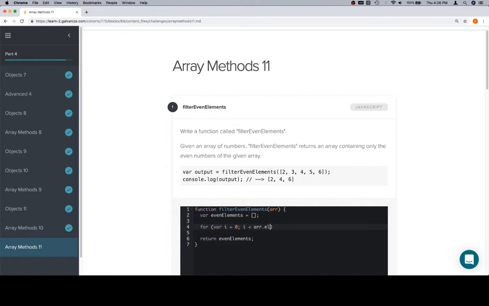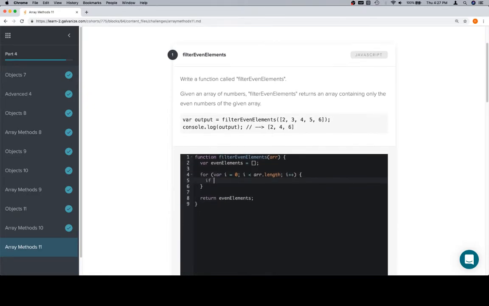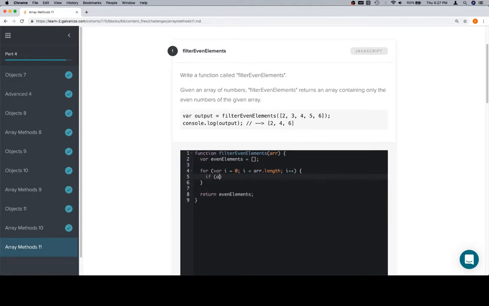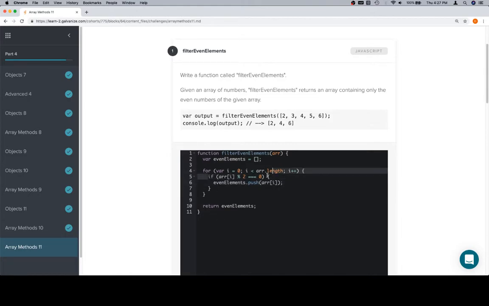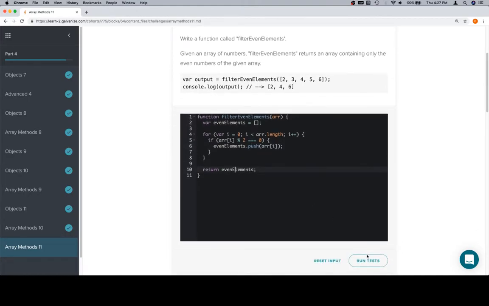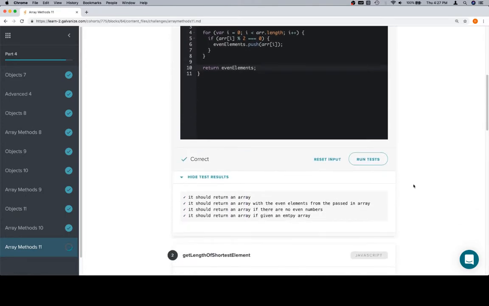So I is less than the array.length, I plus plus. So we need to determine if the current element is even. We can do so by checking if the current element, when we apply modulo 2 to it, is equal to 0. In that case, it is an even element, and so we want to push that even element to our even elements array. evenElements.push array at I. It goes through, every time it comes to one that is even, it'll push it to the even elements array, and then finally we'll return even elements from the function. And we're in good shape.